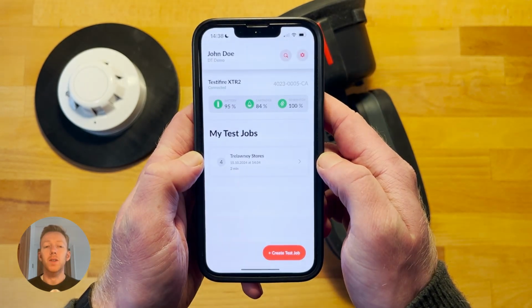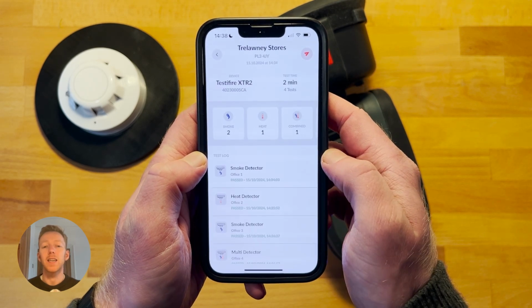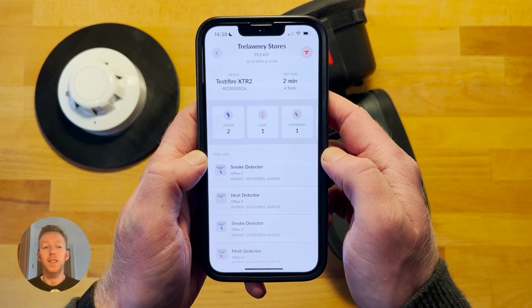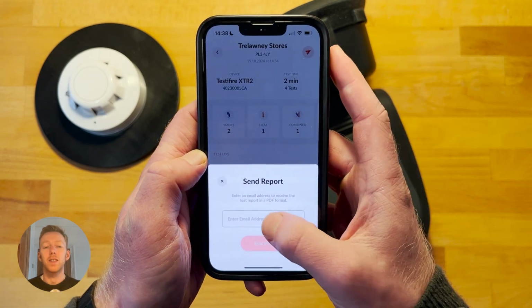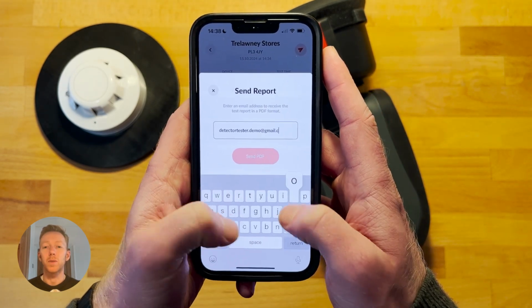With just a tap, you can share your professional PDF report, complete with your company logo, detailed test results, and any failed detectors clearly marked. You can also download reports at any time from the DT Connect portal.